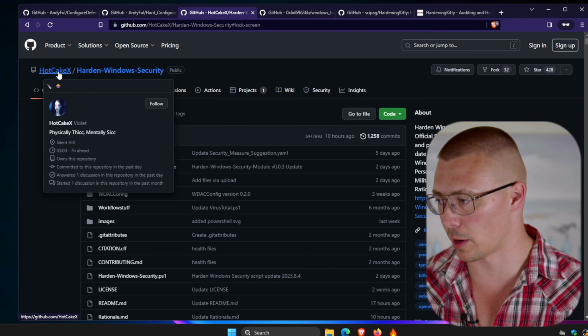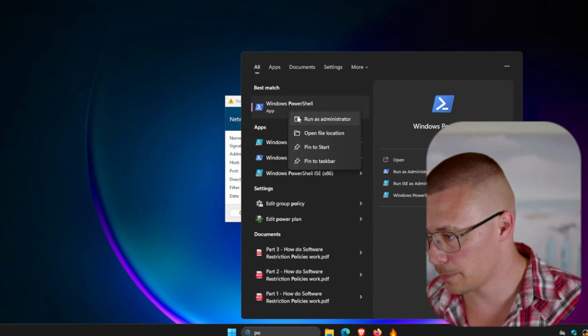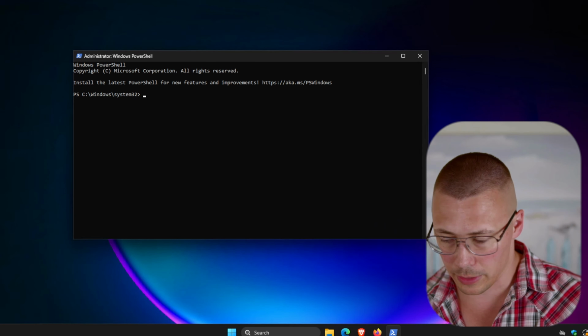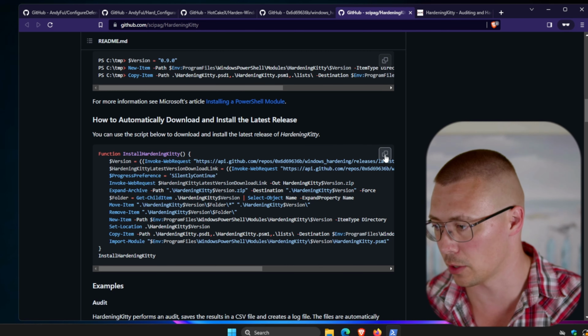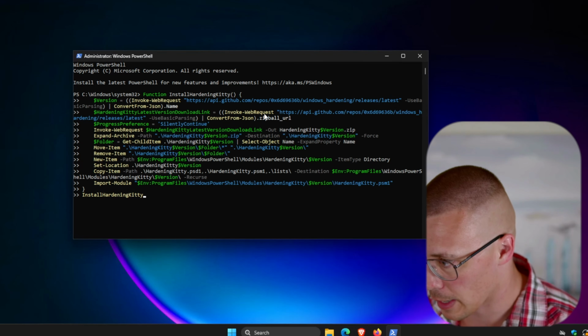The first one that we're going to use here is HardeningKitty. To use this, what you need to do is open up PowerShell in admin mode. So we'll go ahead and open that. Now, what you will want to do is go to the GitHub page. I actually want to be using this one. And here's how to automatically download and install the latest release. If you click here and just copy this, you can just paste this into PowerShell. So we'll go ahead and do that now.